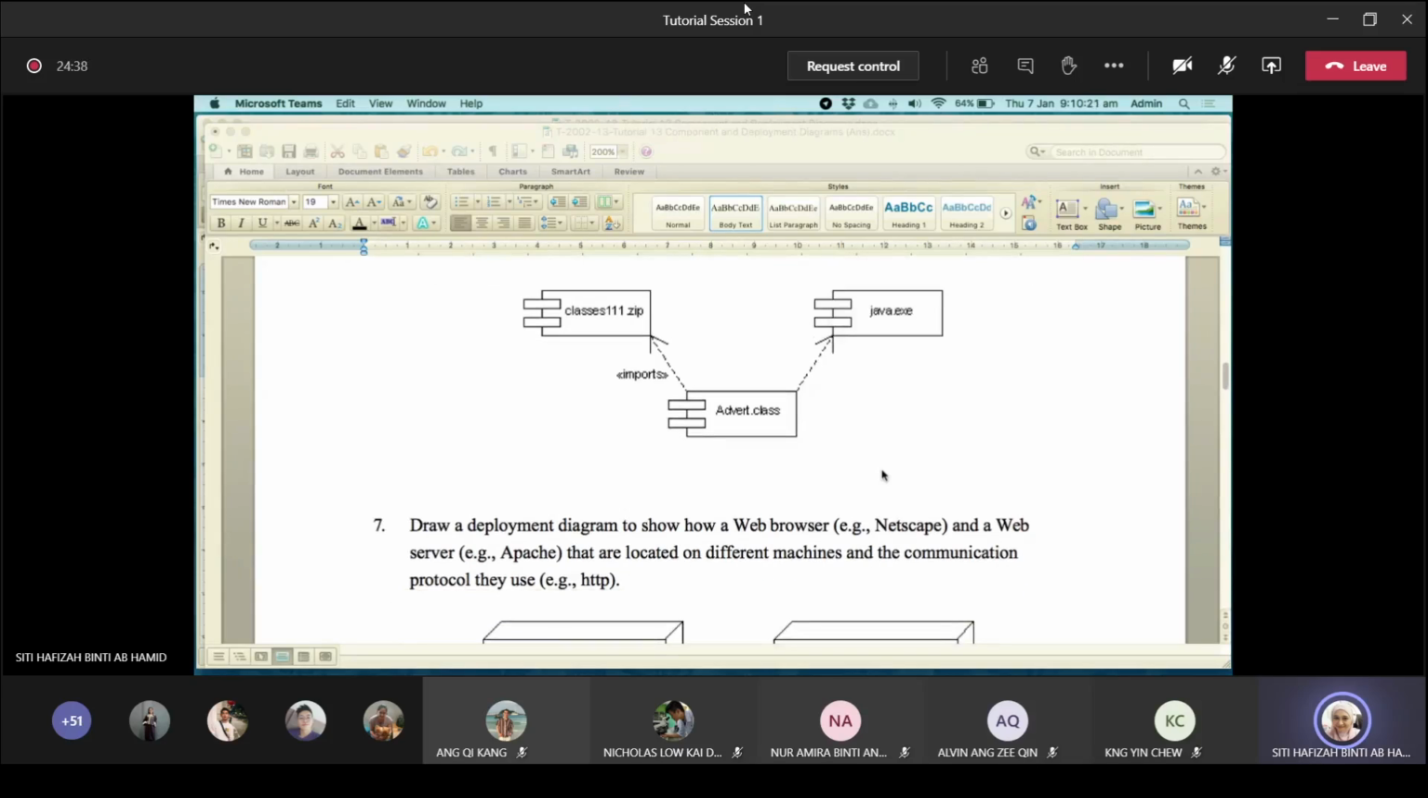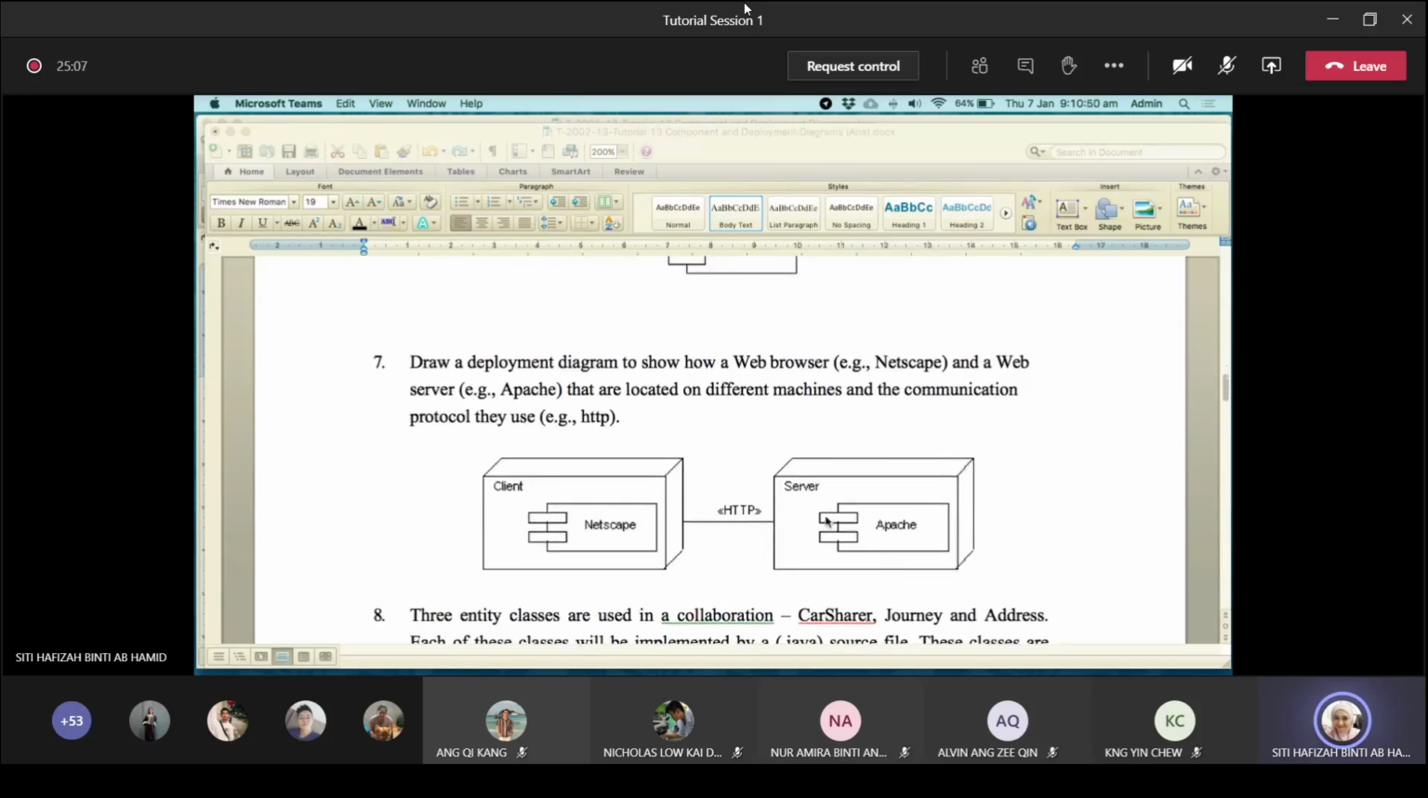The next one is: draw a deployment diagram to show how a web browser, let's say Google Chrome, do you know there is a Netscape? And the web server, for example Apache, are located on different machines, and the communication protocol used is HTTP. So this one we call a two-tier architecture. All right, so you can have something like this, client and server. The client is where the Netscape comes in, the web browser, and then we communicate with the Apache, which is a web server.